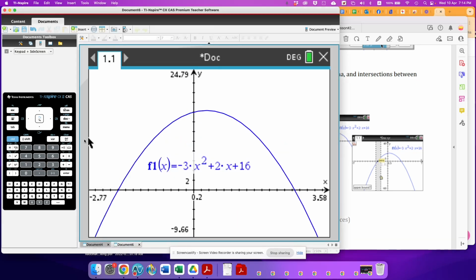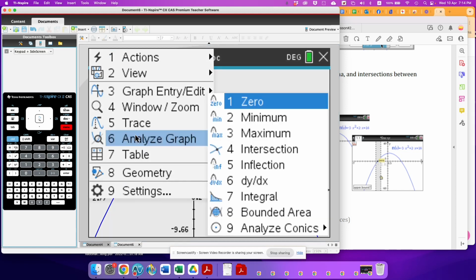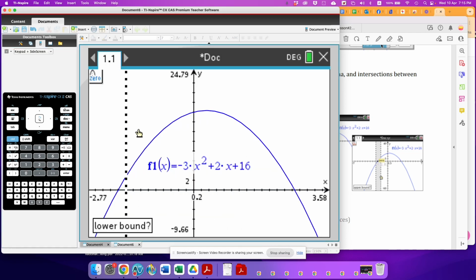Most of the power of what's in this thing that's really helpful is under menu 6, which is Analyze Graph. And the first one that they're talking about in this worksheet is let's find where it crosses the x-axis, where y equals 0. That's under 1. They call that Zero. Now, for a lot of these things, the first thing they want you to do is say, okay, where do you want me to look for this? Because lots of graphs can have multiple ones of these, right?